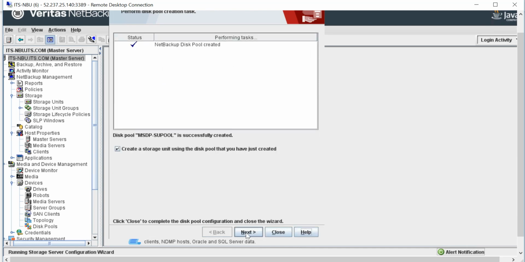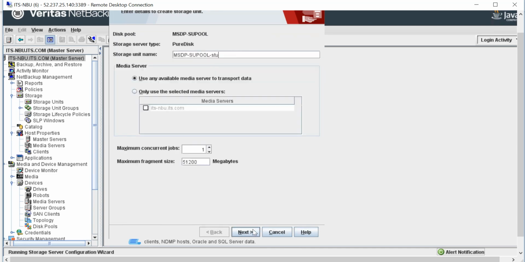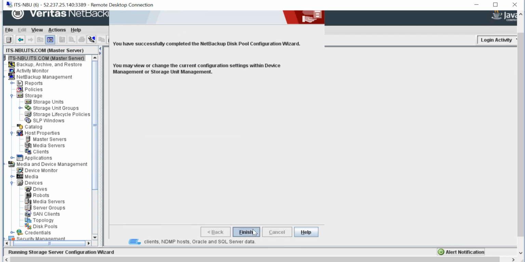Again, you get a summary. And it says that it has created the NetBackup pool disk, and click on the finish.